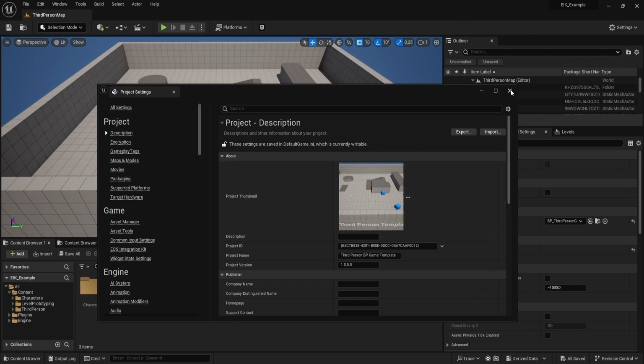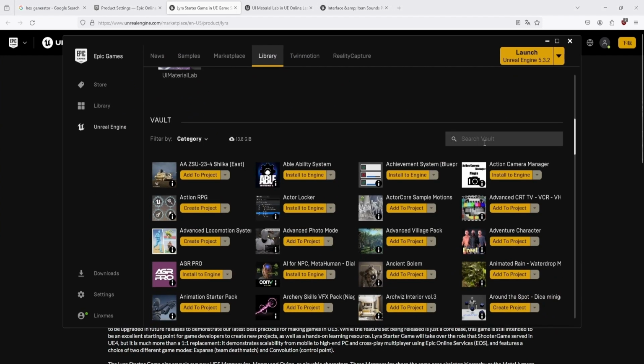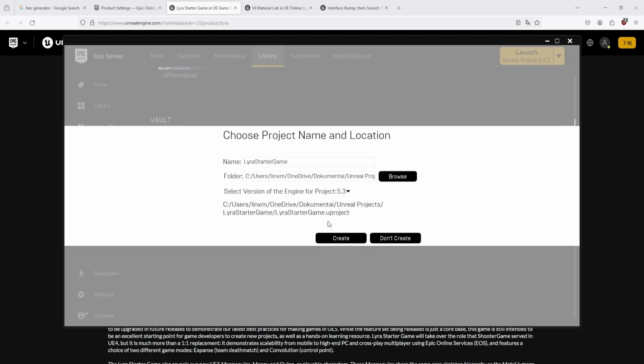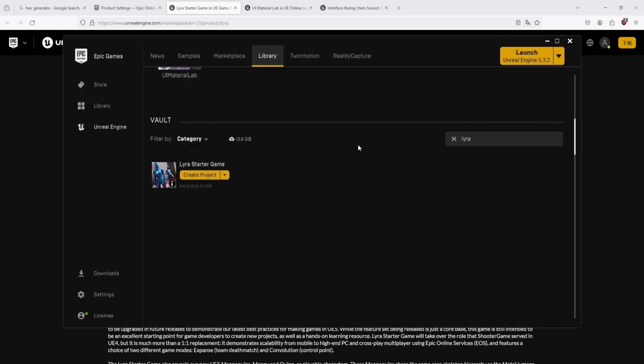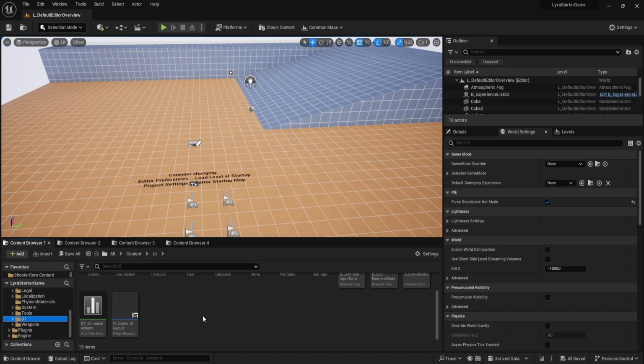To save some work, we will import the common input data setup from the Lyra example project. Lyra is a free project on the marketplace that offers free assets which can be used in projects created with Unreal Engine. Upon acquiring Lyra, it will be added to your vault. Create a new Lyra project and open it.